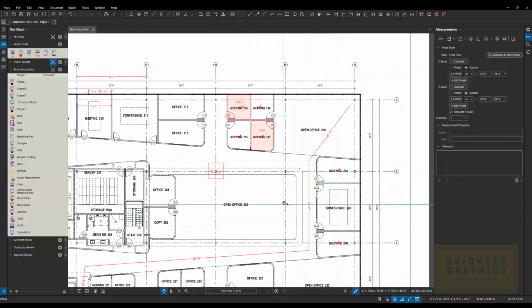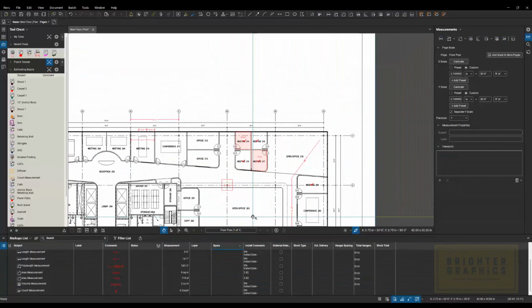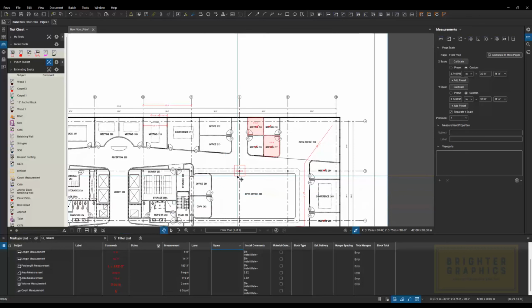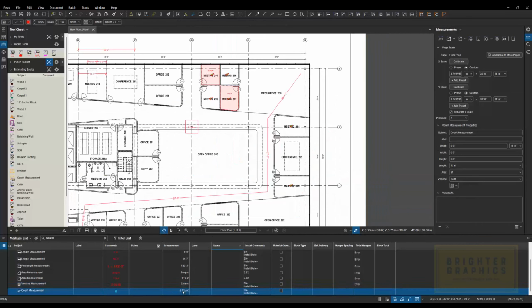What I haven't shown you yet is down in the markups list, it's recording all these quantities for us. So down here we've got our isolated footing with 2 cubic meters. If I click on this markup here, that's our meeting rooms. So it's telling me there's 6 of those, and so on.